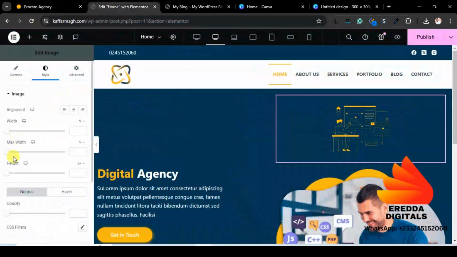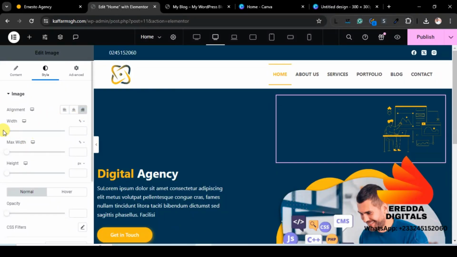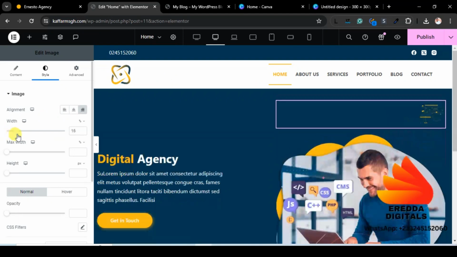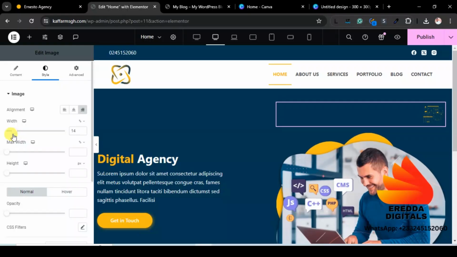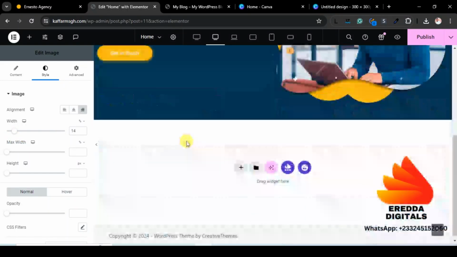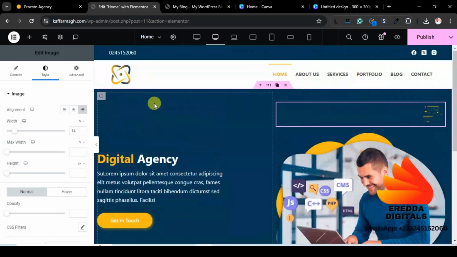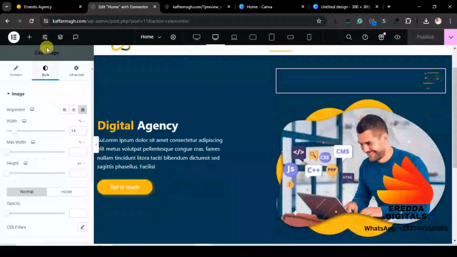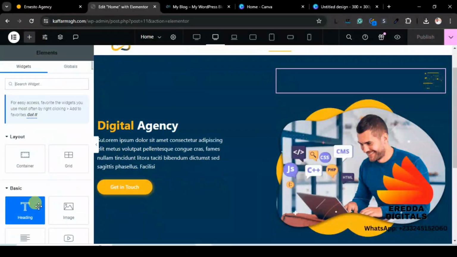So we can click on that and click here, and to go to that side we can reduce the size. Okay, and I think the size is okay now. Okay, good. So I have that. Now let me save that. Okay, good. We can also add another image down here.